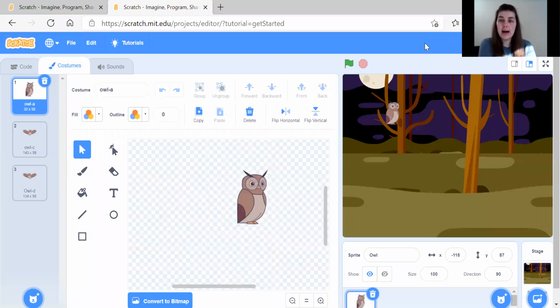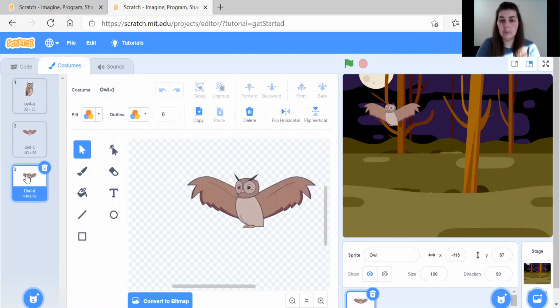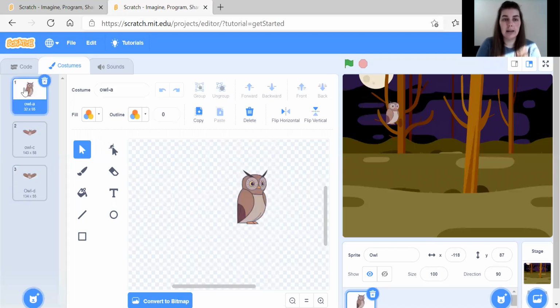Okay, so for our next animation or our next sprite, we want it to do something using the forever loop. So I've changed my backdrop and my sprite to an owl in the forest. And I would like my owl to continuously fly around. So again, in the costume section, I've got three different owls. So one just where he's going to be sitting on a branch, and then a couple of him with his wings out, so it looks like he's flying.